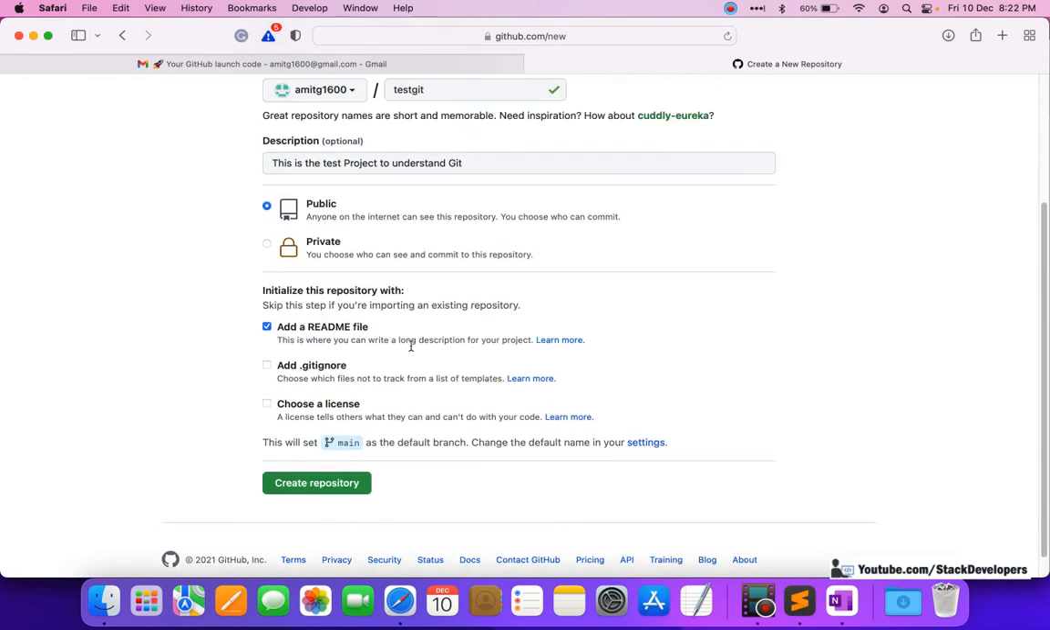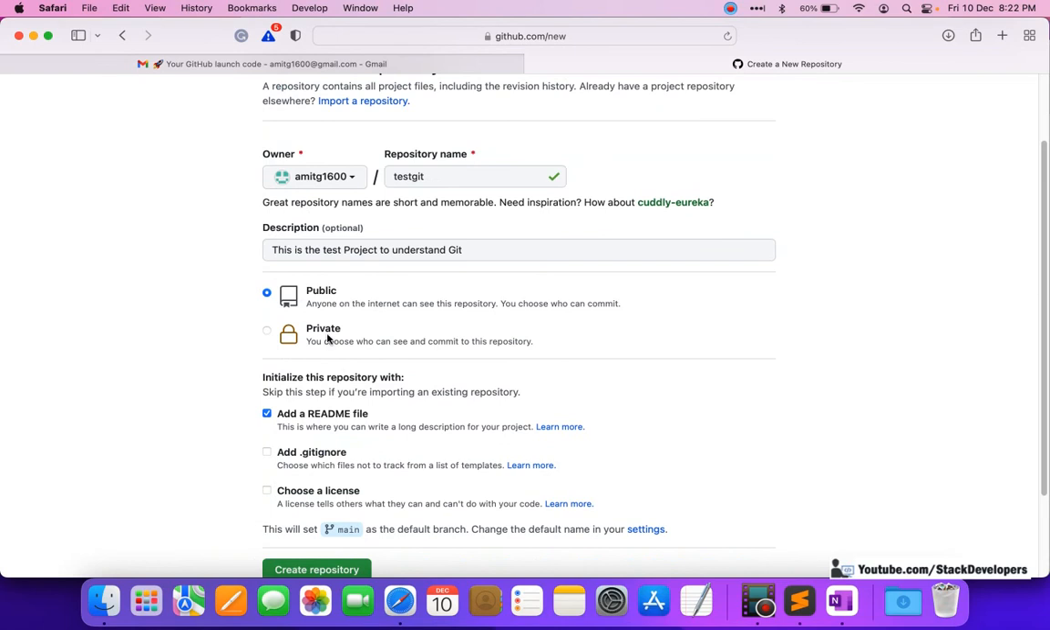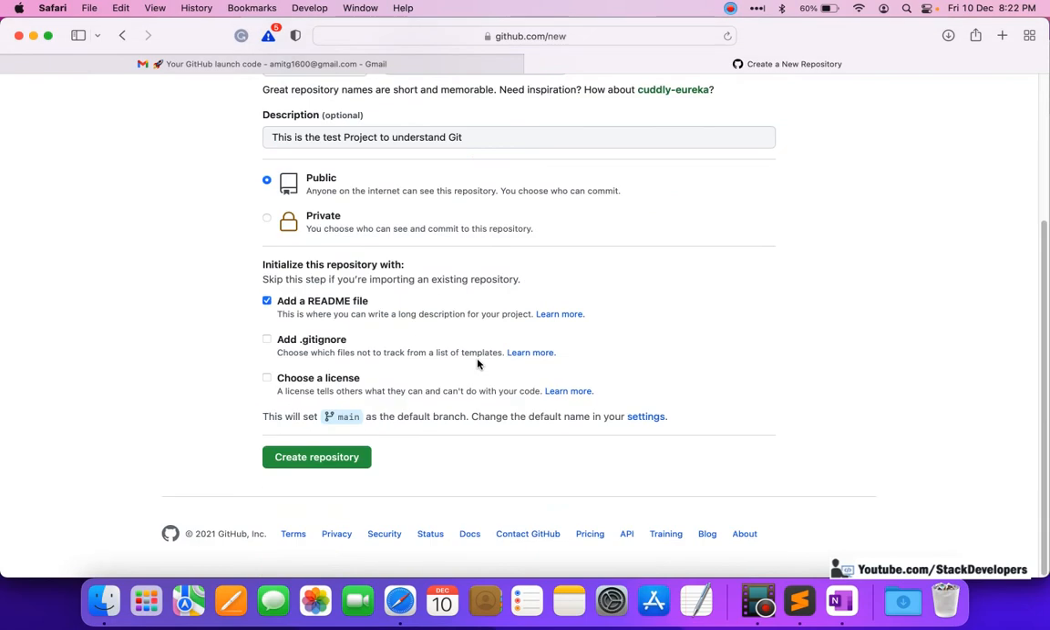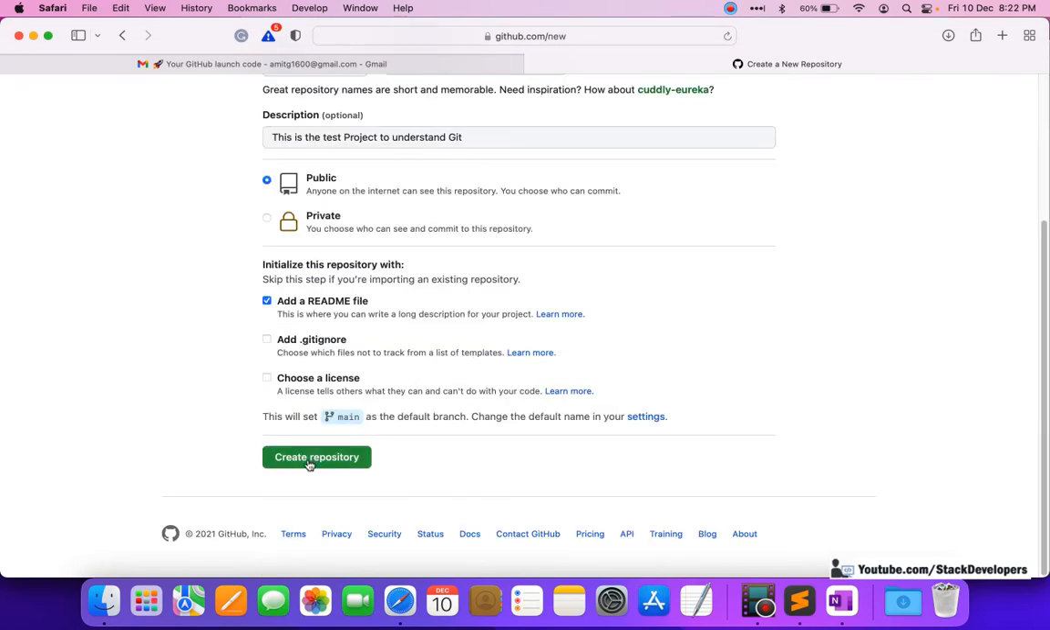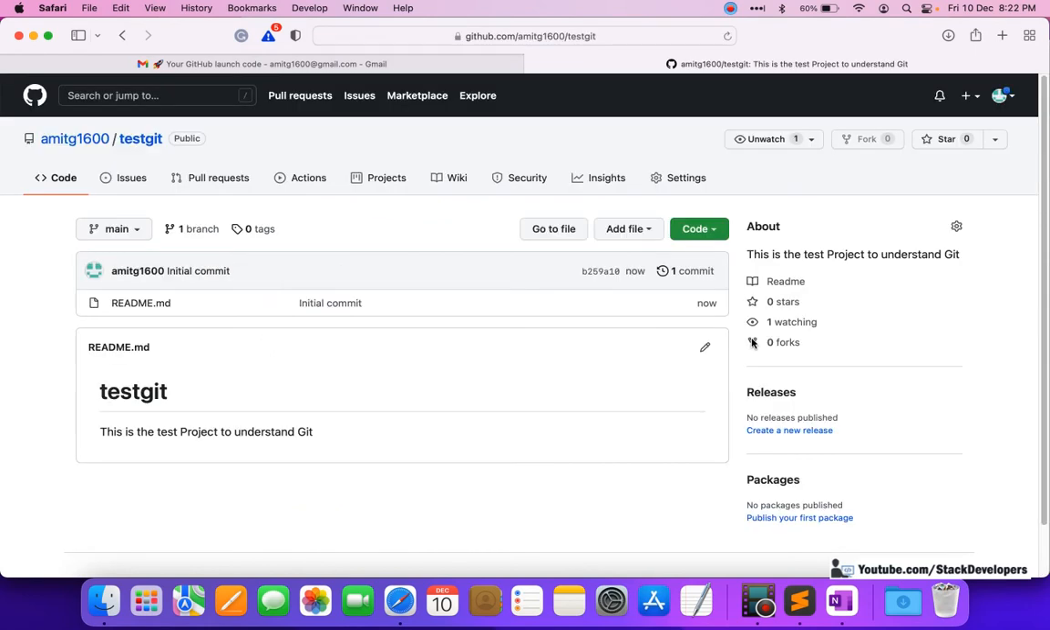So I will click on create repository. I am going to make it public. You can make it private if you do not want your project to be shown to the public. Then make it private. I am making it public, as I want to show this project to all. So I will click on create repository now. So finally my project is ready.